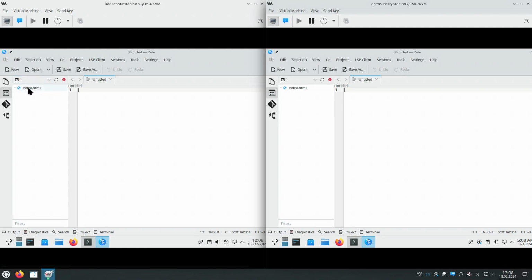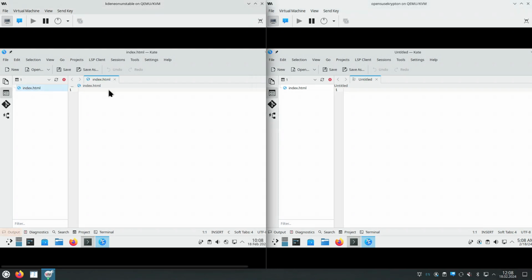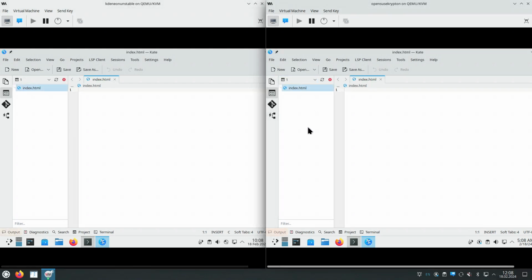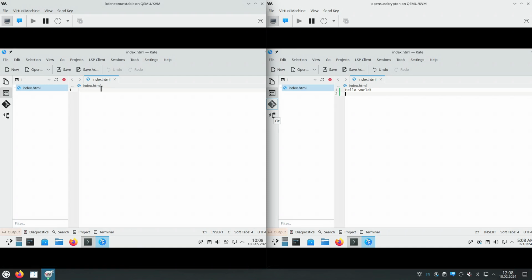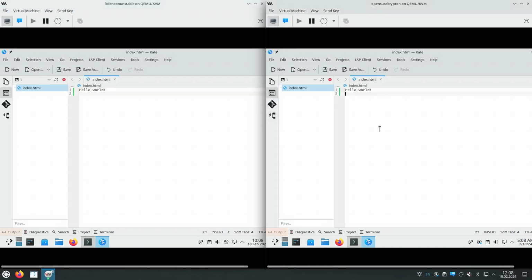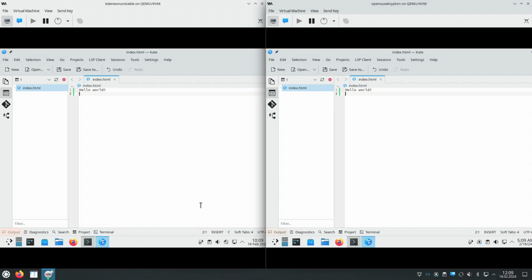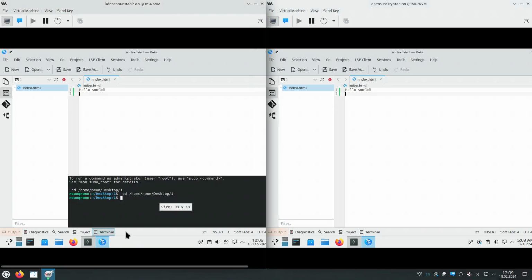We have the file index.html. Let's open it by single clicking. Let's put some text in here. Plain text files are valid HTML files. Trailing new line. I saved both files. How do we open it with Firefox? I know, terminal works.